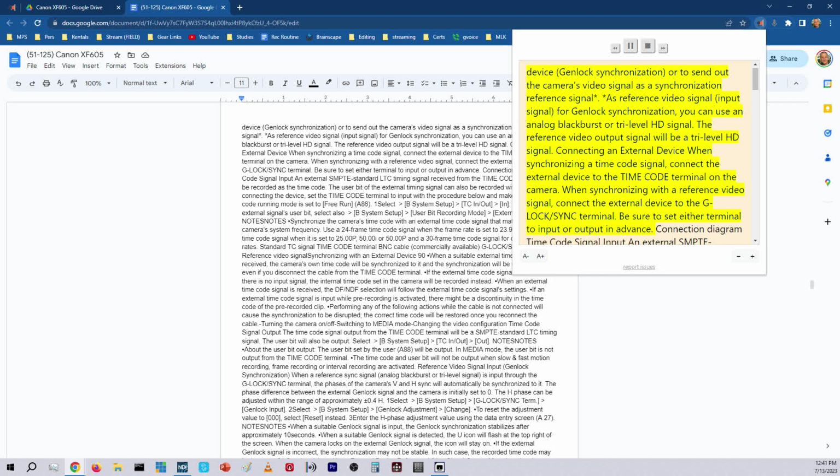Connecting an external device. When synchronizing a timecode signal, connect the external device to the timecode terminal on the camera. When synchronizing with a reference video signal, connect the external device to the G-Lock/Sync terminal. Be sure to set either terminal to input or output in advance.